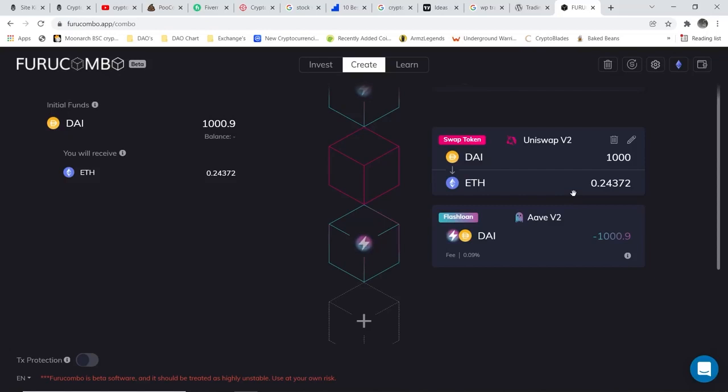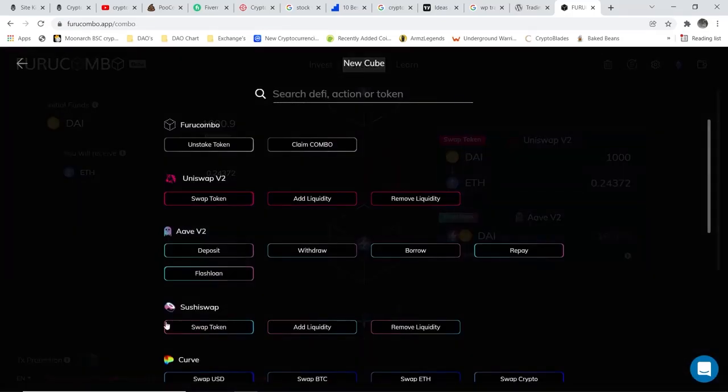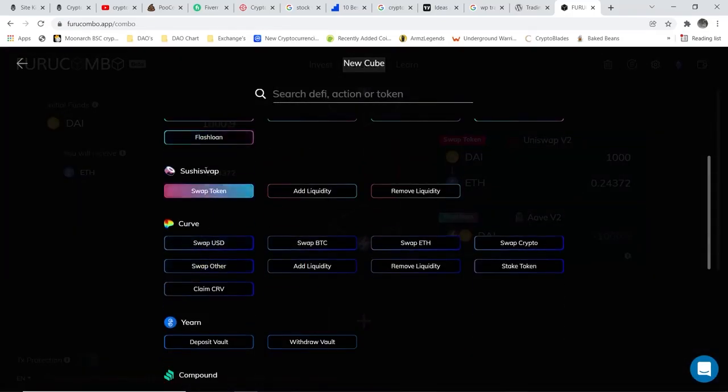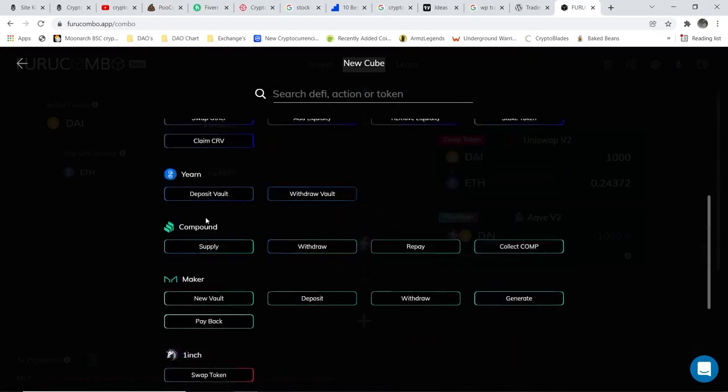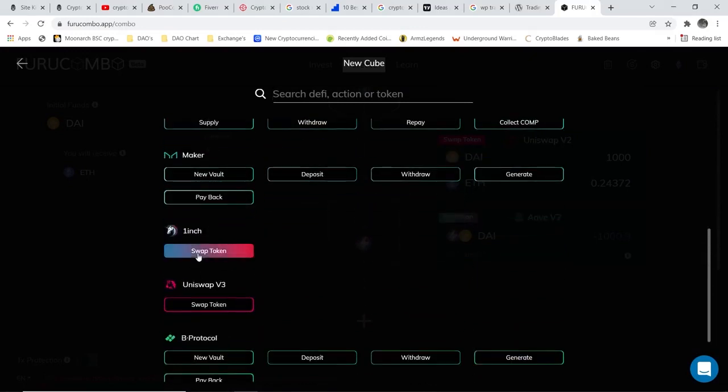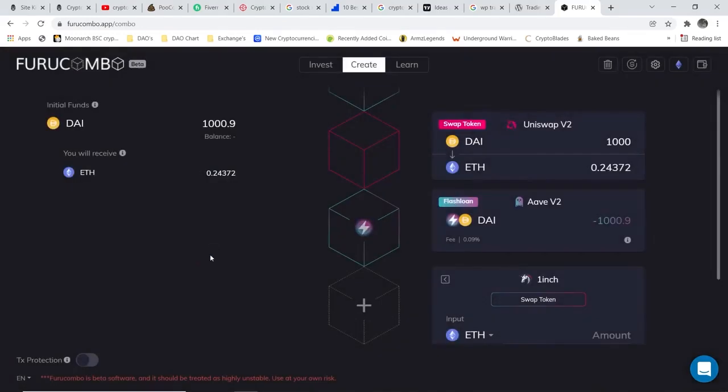And then we want to swap that again on a different exchange, and this is where the arbitrage part comes in. So we've swapped the 1,000 DAI that we've loaned on the Uniswap network for Ethereum at 2.4, and then we'll go and add another swap network, and we'll probably say we've got SushiSwap to choose from, or there's 1inch. We'll try 1inch swap token.